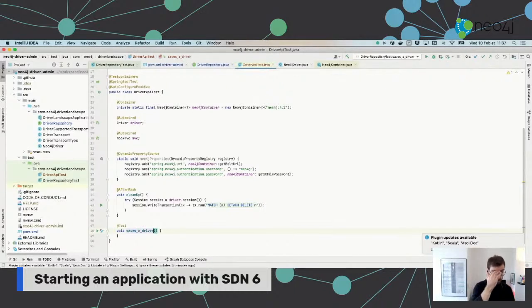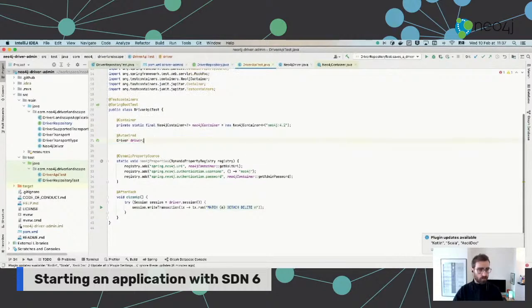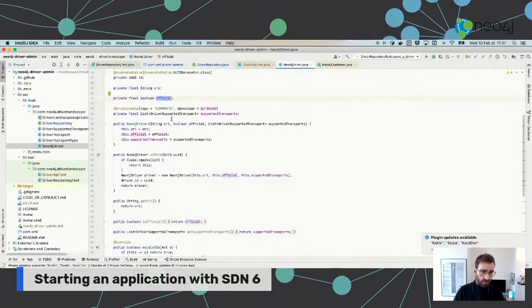Oh, except I'm thinking about something here. I won't be able to do that directly. So let me change my approach a little bit now that I'm thinking a little more clearly. As I was saying, I don't want to persist new transports. Transport should already be there. So if I send the payload with everything, I don't want Spring Data Neo4j to save duplicate port nodes and HTTP nodes.